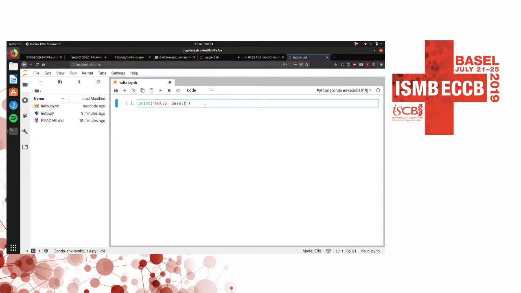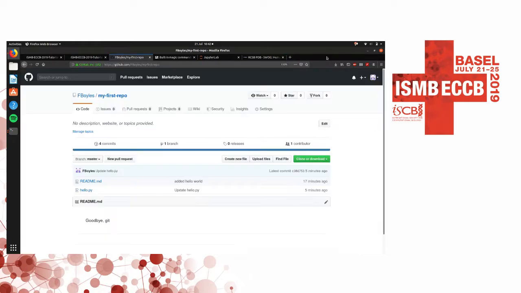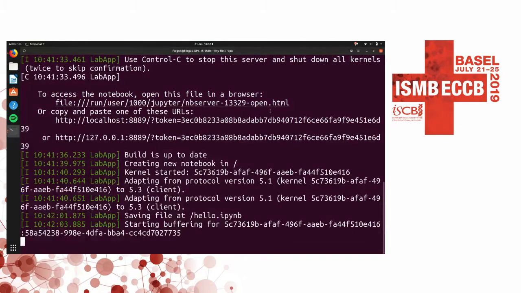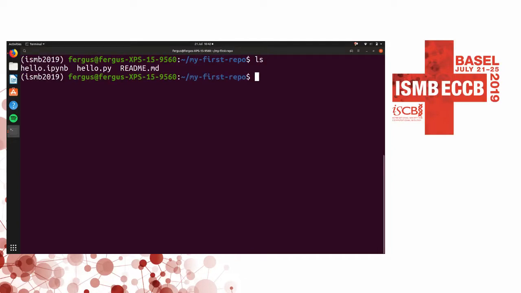Okay, so I'm going to create a notebook. I'm going to execute it. I'm going to make sure that's saved. It should be saved. I'm going to come out of that. Kill the Jupyter session. Clear all of that. Our notebook now exists. I'm going to git add hello.ipynb. I'm going to commit hello.ipynb to the repository.